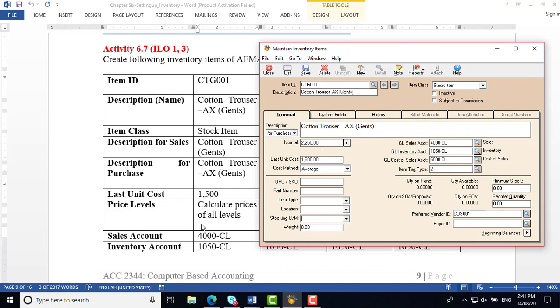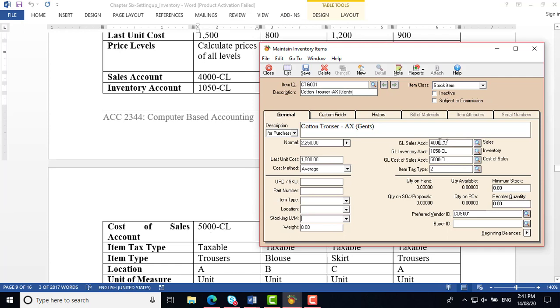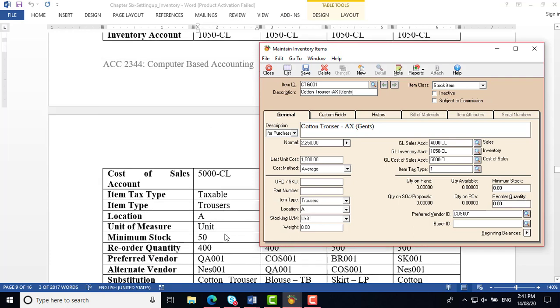Then you have to go to the sales account, inventory account, and cost of sales account. Those are already set according to the default setting. You should not change that. And it says the item is taxable. Taxable means you need to select type 1, taxable item, tax applicable item. Then the item type is given. No serial numbers, no part numbers are given, but the item type is given as trousers. So we have to enter that. Trousers, and the location is given to us, location A, that needs to be entered, and the measurement method is unit. It will be sold unit wise. So those are the information.